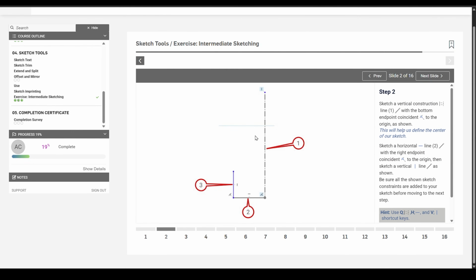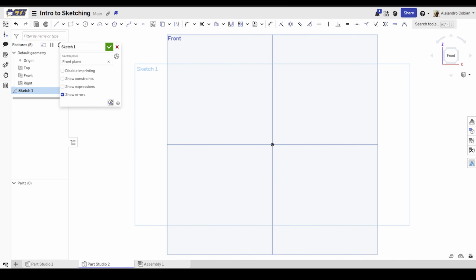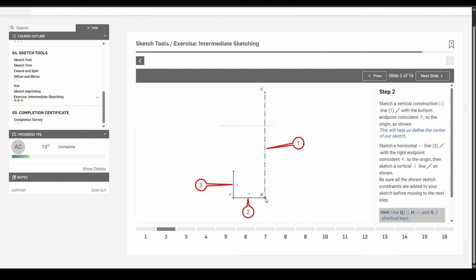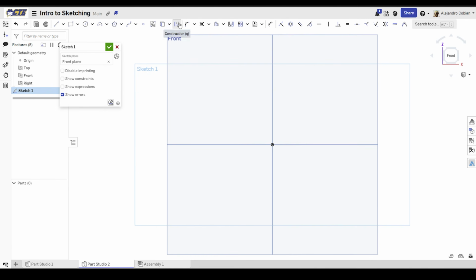For step 2, we're just drawing 3 lines. One of them is a construction line. Notice how two of them are connected to the origin. So go ahead and select construction, line, click there, go up. And then make sure you select your line or select the letter L, go to the left and go up.